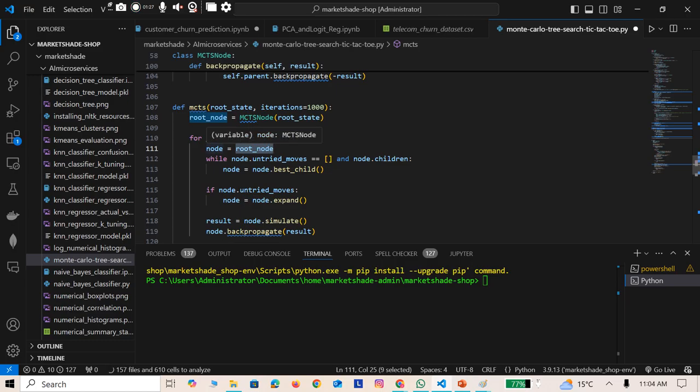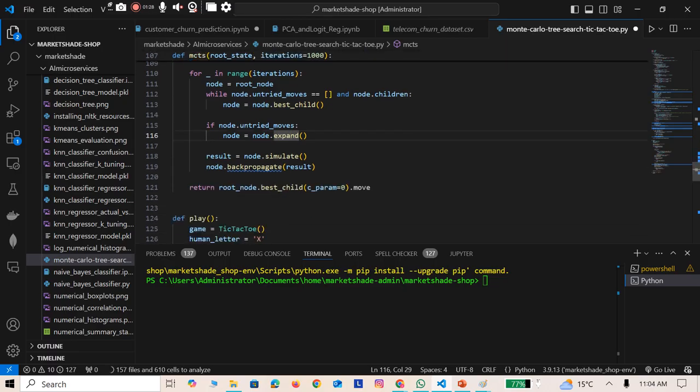Then the current node: while the node with untried moves is empty and the node has a child, meaning these conditions must be met. If the node's untried moves are empty and the node has children, then that node is the best child. And again, if the node has untried moves, that's why it is inside the for loop, you can continue expanding it. But don't just expand it, you should simulate, meaning you should fill the values. Then after that, you backpropagate. So this is basically implementing the Monte Carlo tree search that we were working with up there.